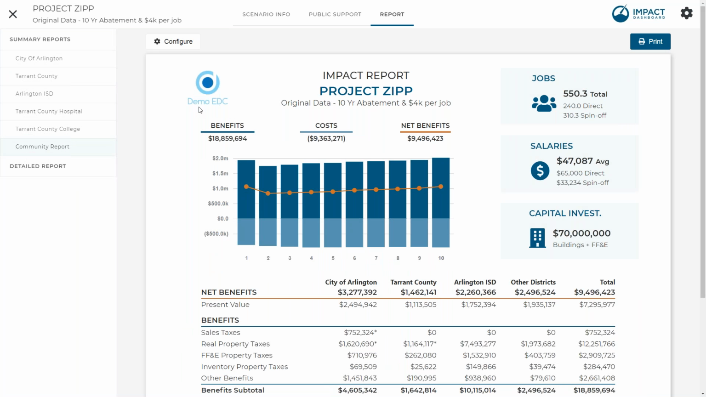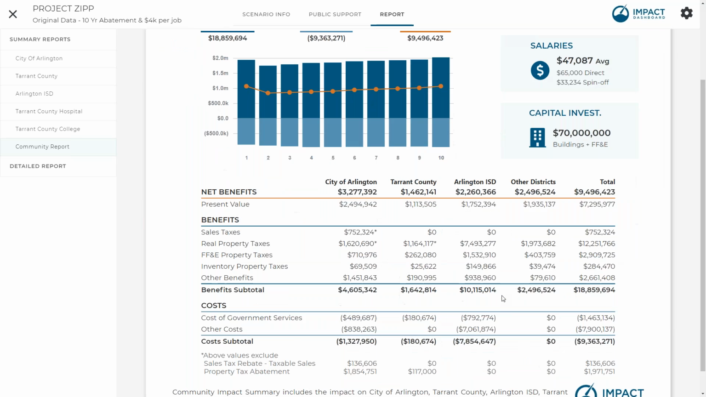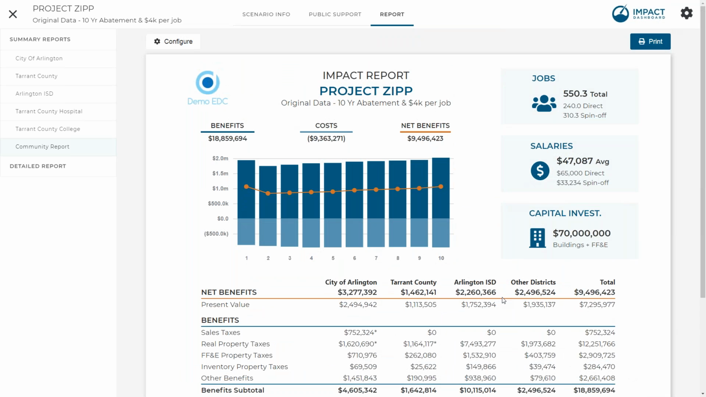This is where we can configure a report to show us the impact across all of the districts included in the model or just some subset. Right now we can see this is showing us net benefits of about $9.5 million. This is the net benefits to all of the districts included in my report. I've got a city, a county, a school district, and then these other districts, where we actually have 2 different entities, a college and a hospital. And so we're able to fit all of this on one page, just like you see.